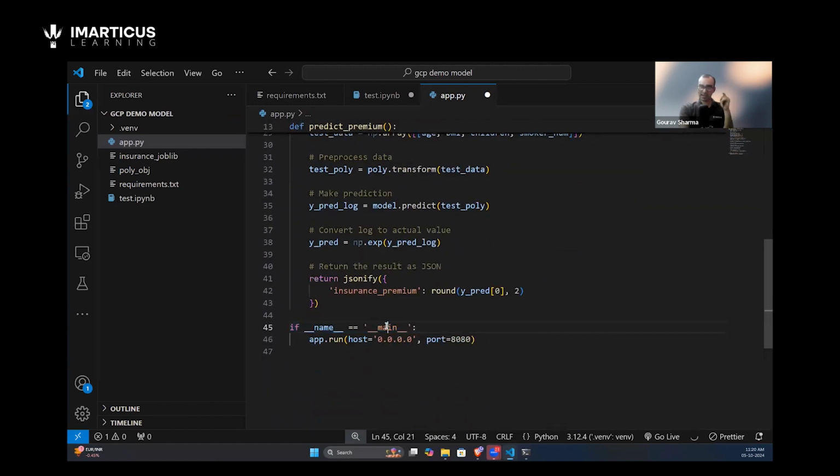So you are telling here, if the name of your object is main, matlab if you are accessing your object inside the same file only, then what will happen? Then only run this particular thing. Otherwise, don't run this particular code. If you are accessing it through a different file, then don't run this particular thing.